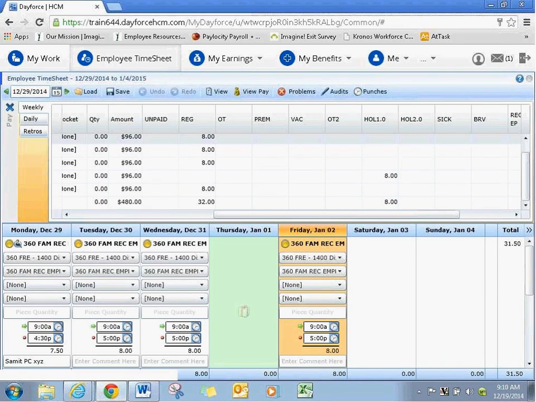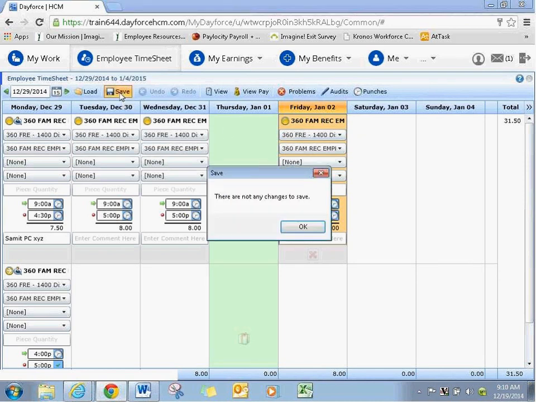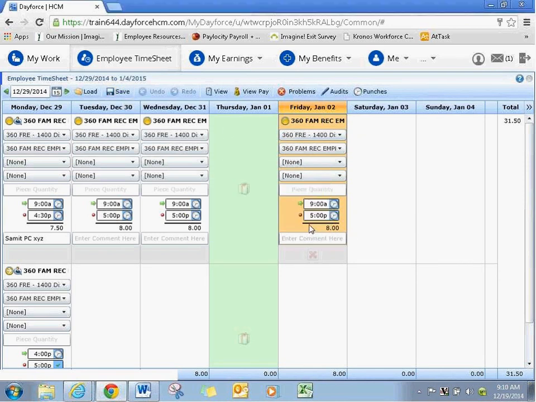Okay. So navigation things too in this program is different things that open up a window up here, and all you have to do is hit this X to turn them off and get back to your previous screen. So I've already saved.